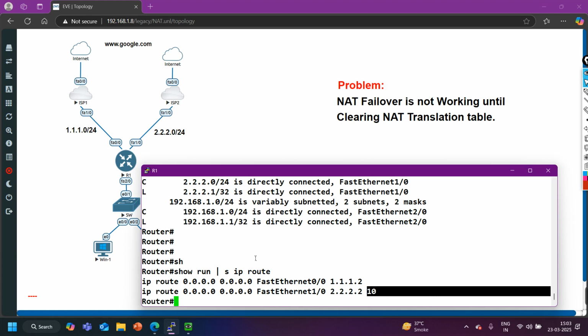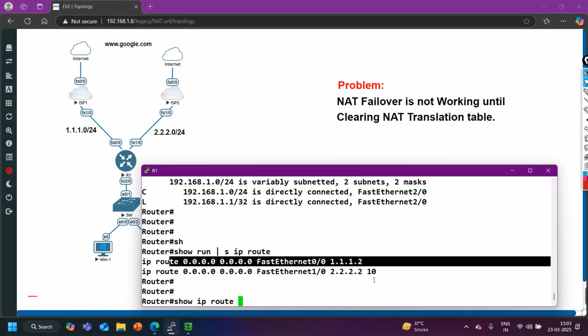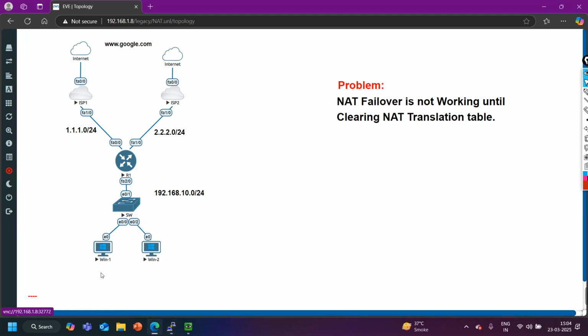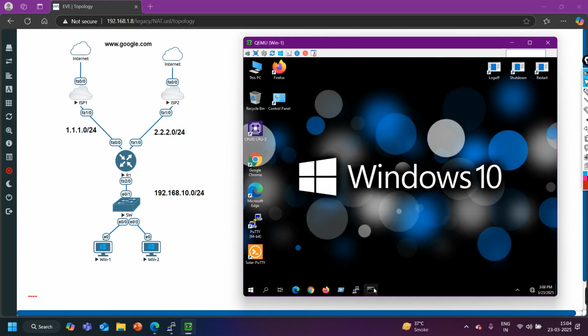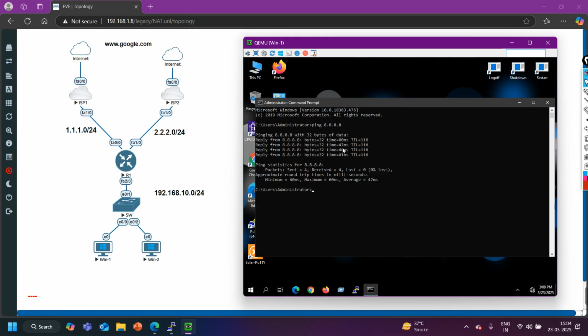So as ISP1 is up, router 1 has installed this best default route in the routing table. You can see, fine. And if this user is going to access the internet, this is a Windows machine. Let me check. If I open my CMD here and ping 8.8.8.8, you can see ping is working. I am able to access the internet. 8.8.8.8 is reachable from this client machine.